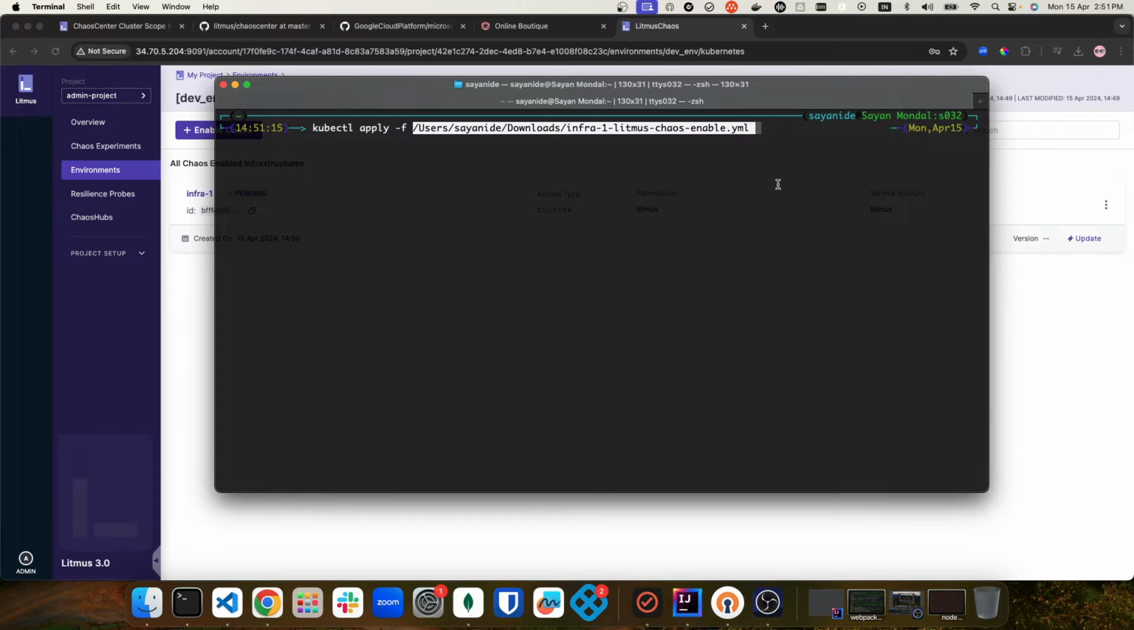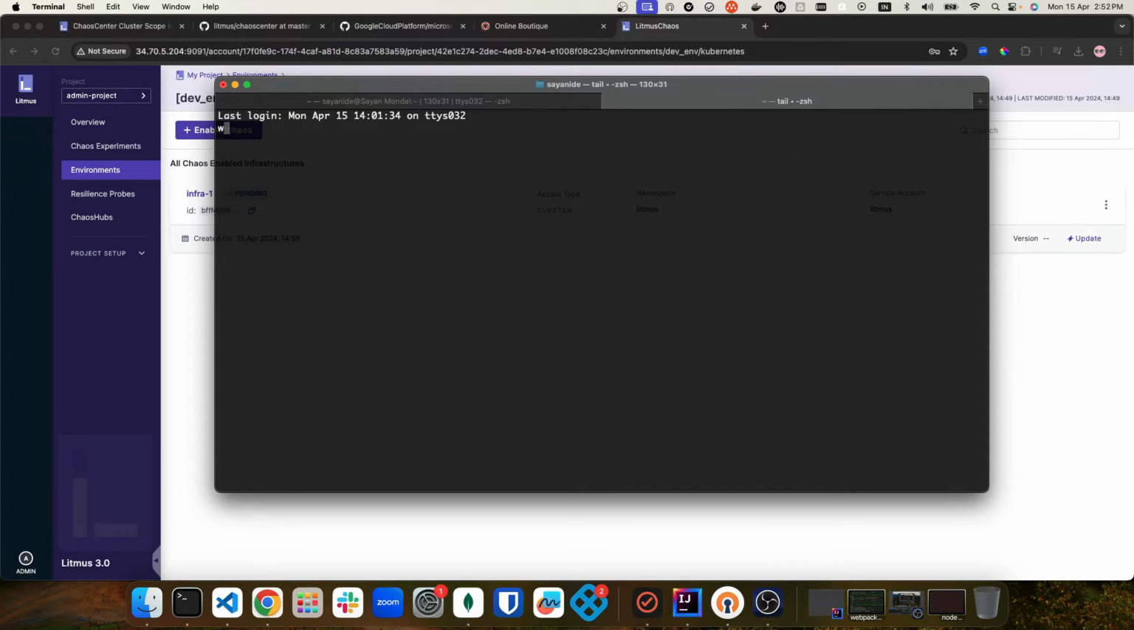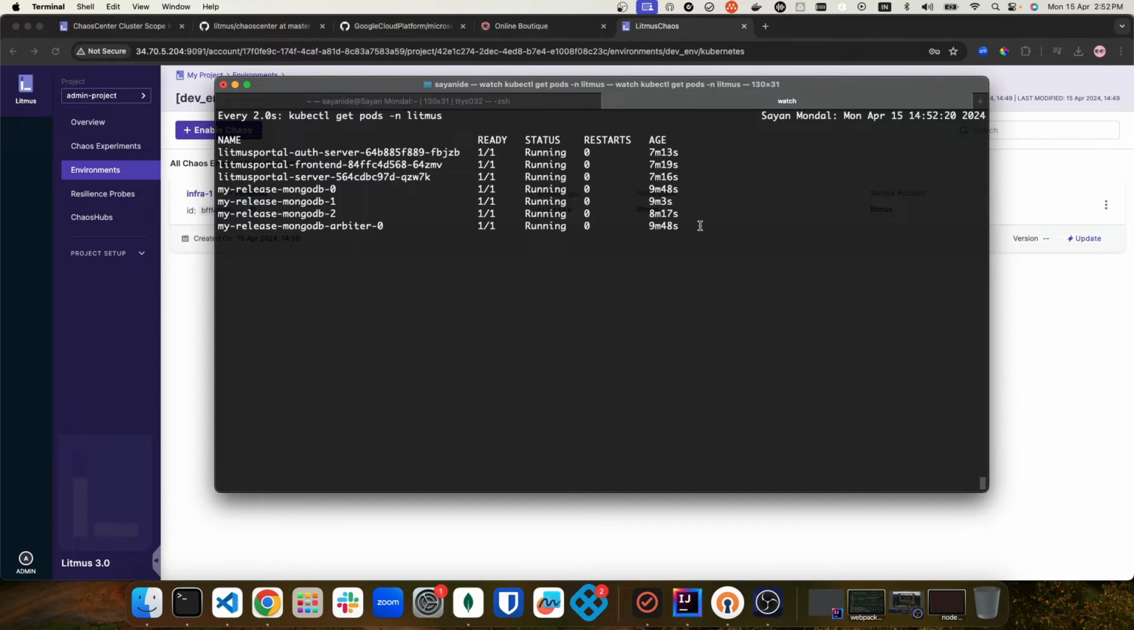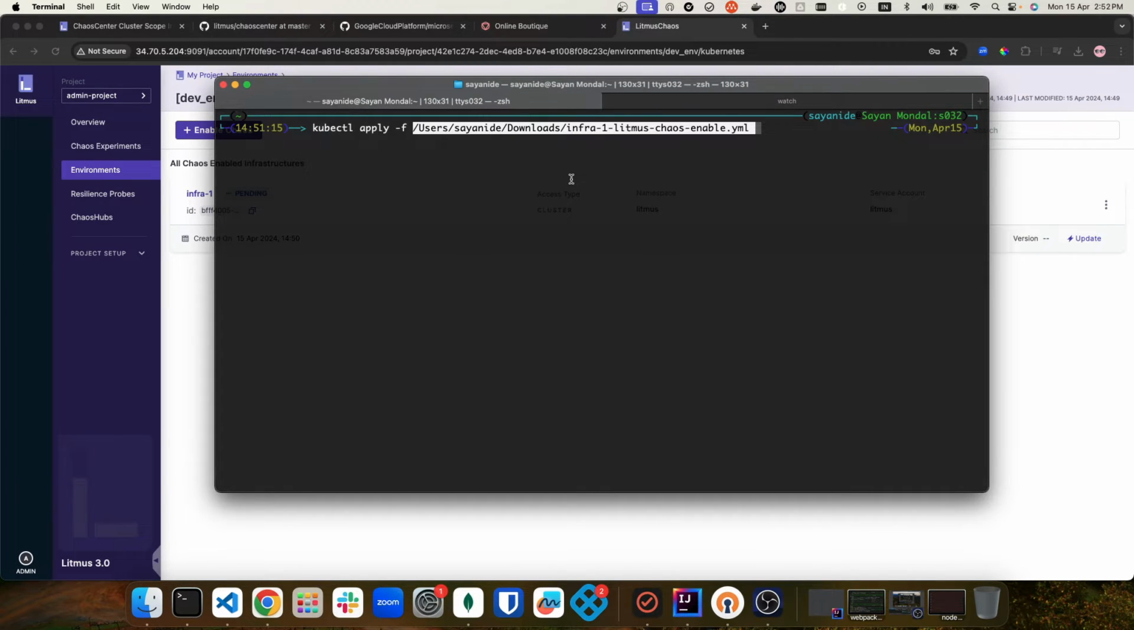I can simply type kubectl apply with the location of where the manifest was downloaded. In this case it was my downloads folder, and since we already provided the namespace in the modal itself when we were creating an infra, it would automatically pick that namespace, and you don't have to explicitly specify it here. Now since the namespace I chose was Litmus itself, and we already have certain things running in Litmus, which I can watch again. So we already have these services running in Litmus. Once I install the chaos infra on top of it, you will see other dependencies popping up which are infra dependencies in the same namespace.